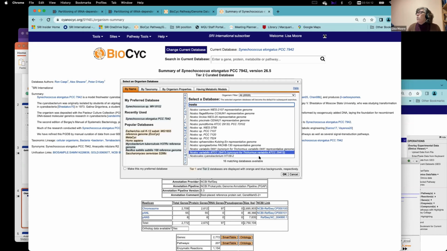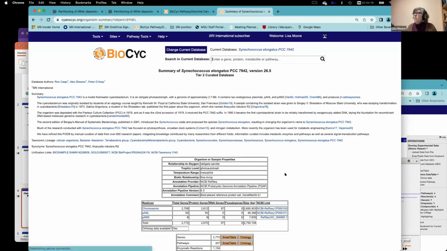And hopefully that will help with finding things. All right, so we'll just go back to Synechococcus elongatus.